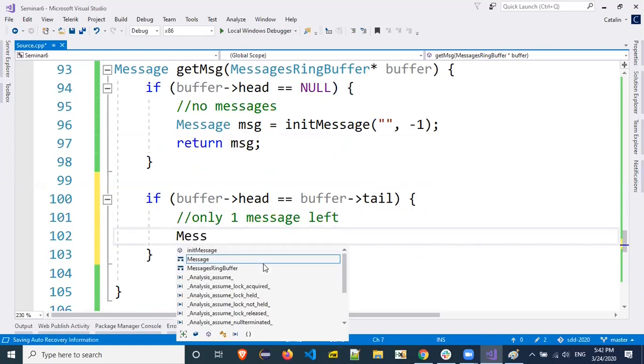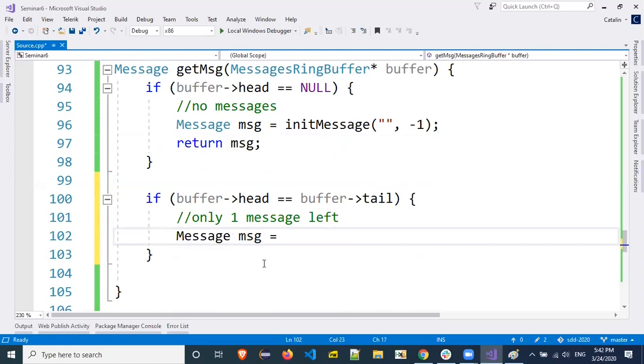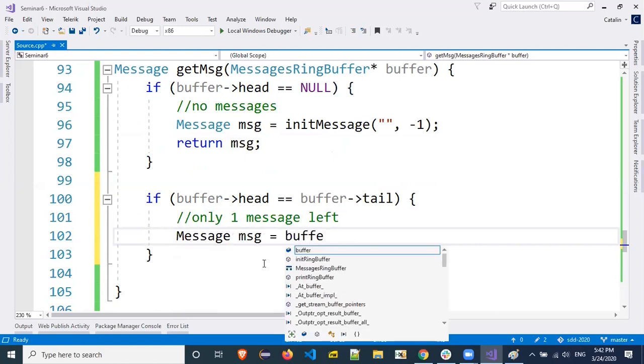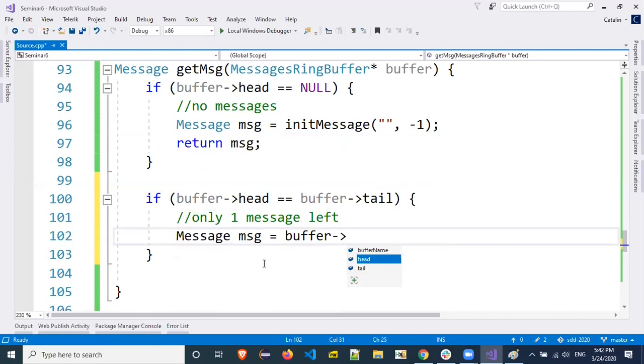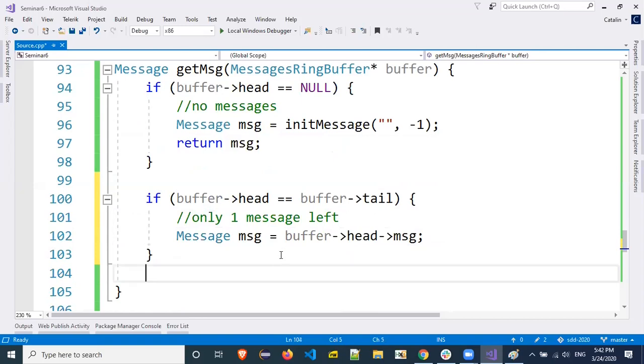Let's take it. Message equals buffer head, or tail, it's the same message. Once again, we don't have dynamic fields. Otherwise, it's better to create a function like copy message. That copy message is like the copy constructor in object-oriented programming. Otherwise, the equals will at some point do some harm.